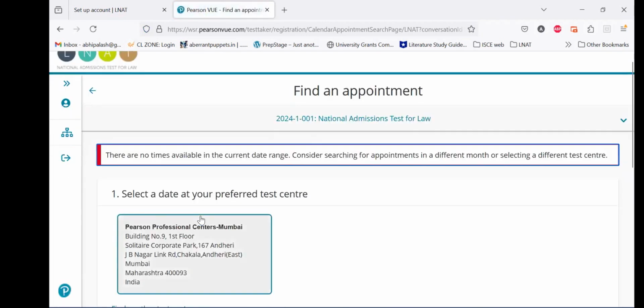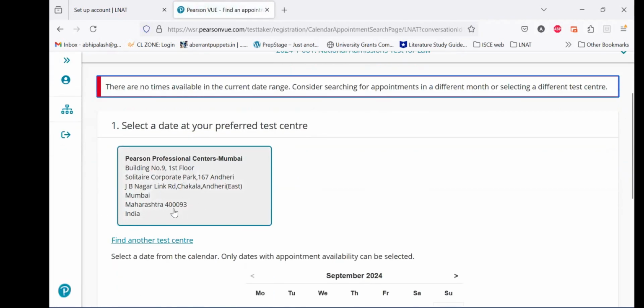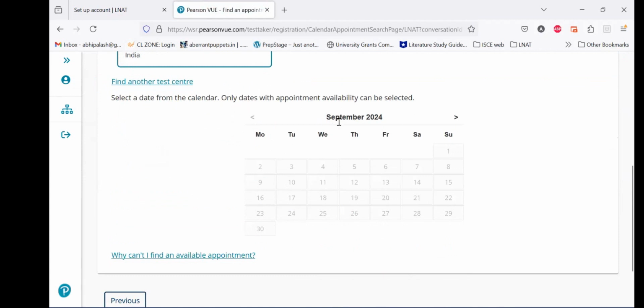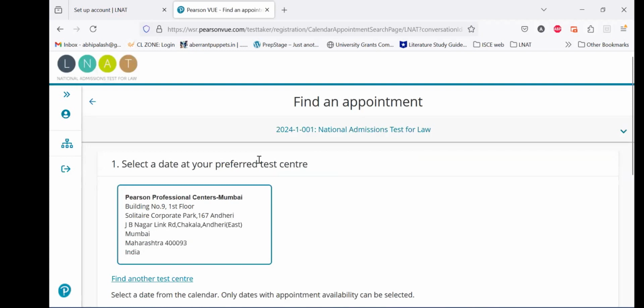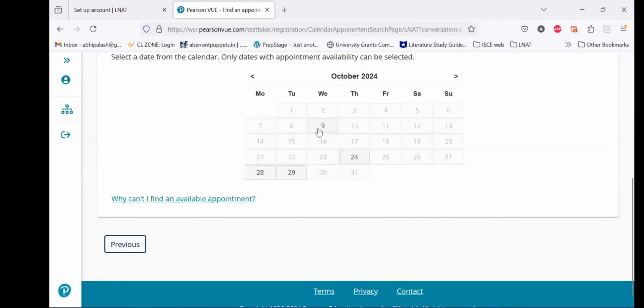Once I click next, now my center is this. Now I'm going to offer this date. September is full, as you can see. I can't click on it. I go to the next one. Now I go to October. October 9 is available. October 24 is available. 28 is available. 29 is available.